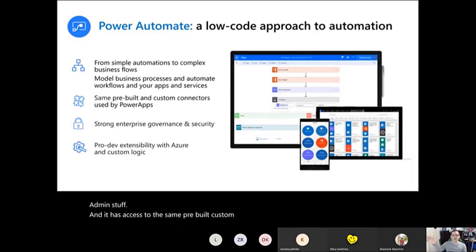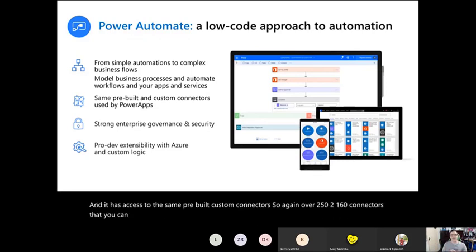And it has access to the same pre-built custom connectors. So again, over 250, 260 connectors that you can get your data from and connect to. So it could be things like Twitter or Office 365 or your emails or SharePoint or SQL. There's a huge ream of connectors available to you.